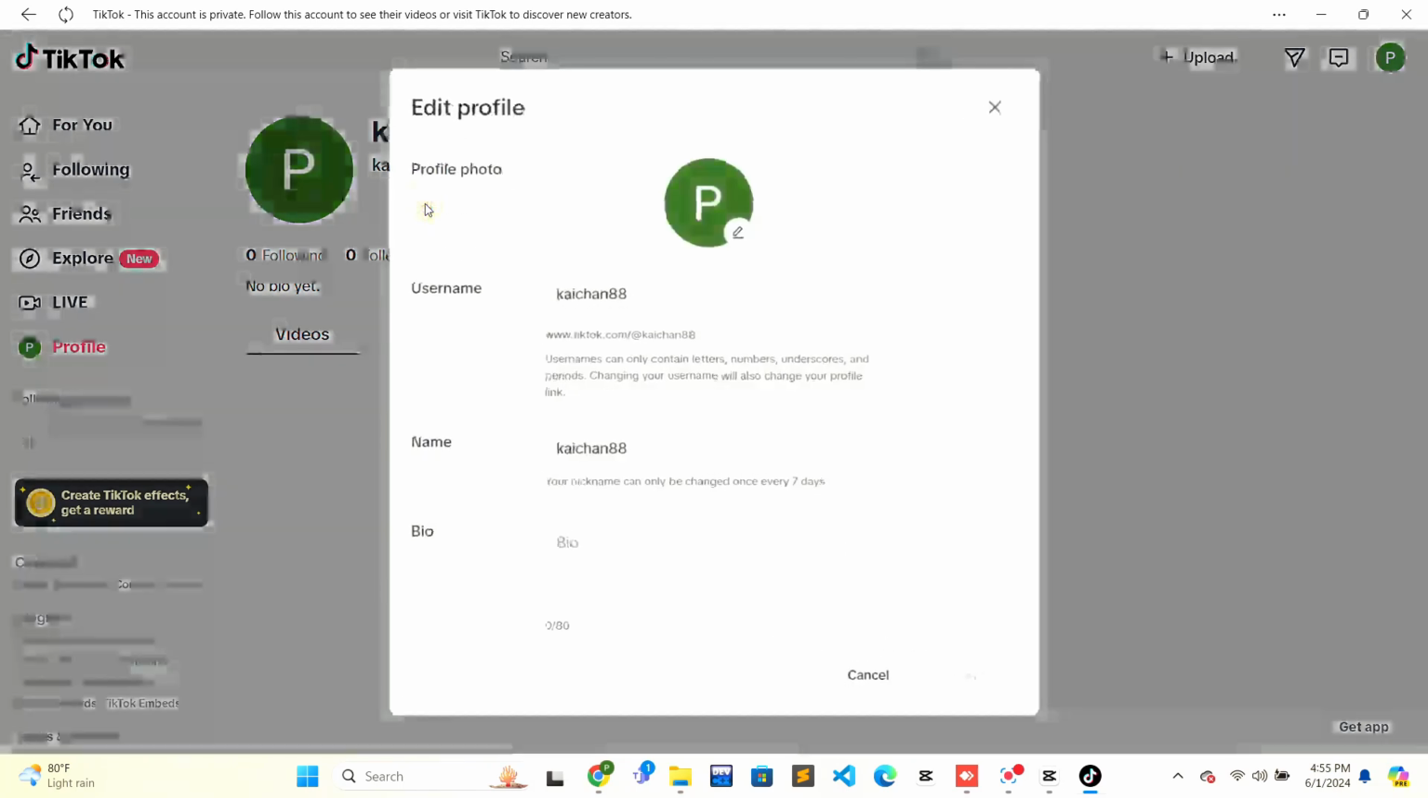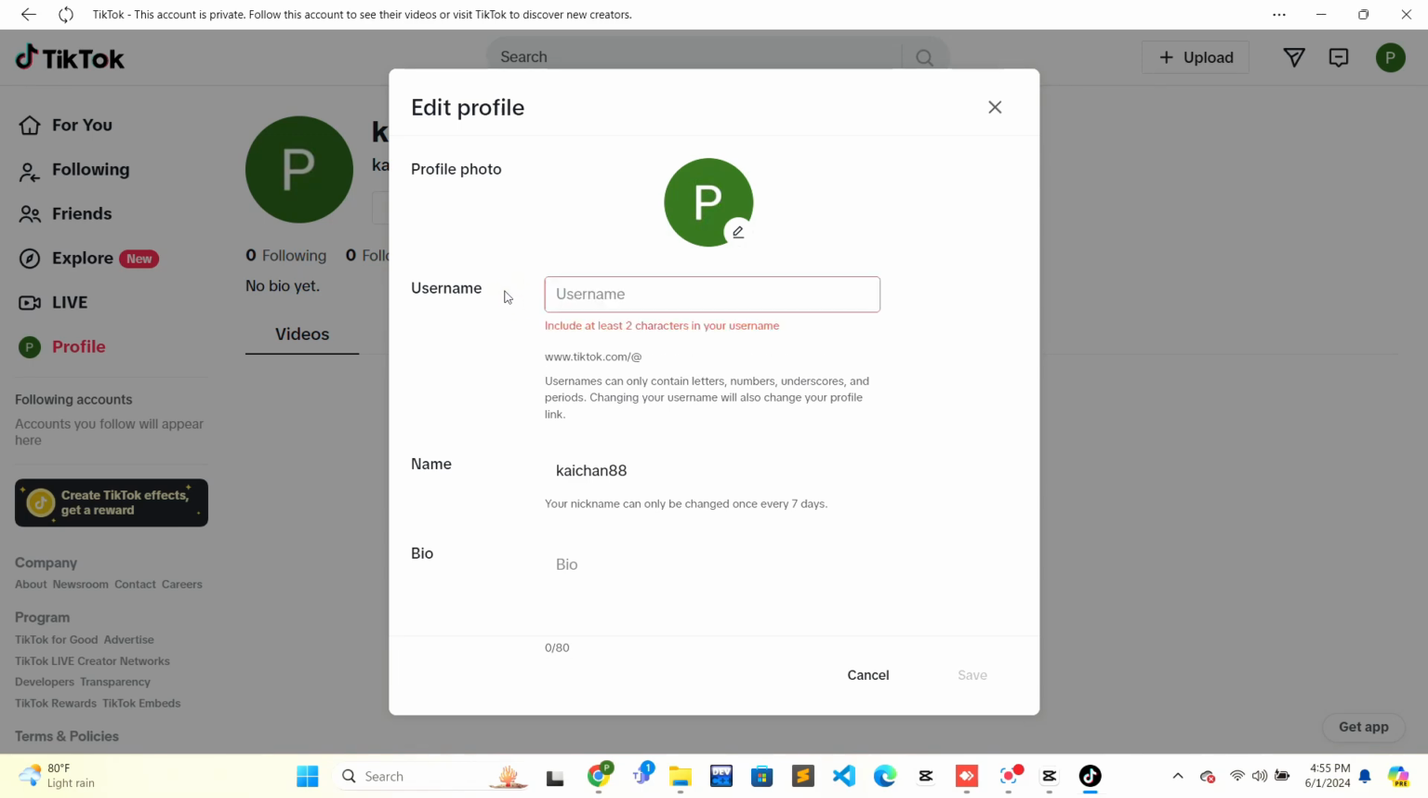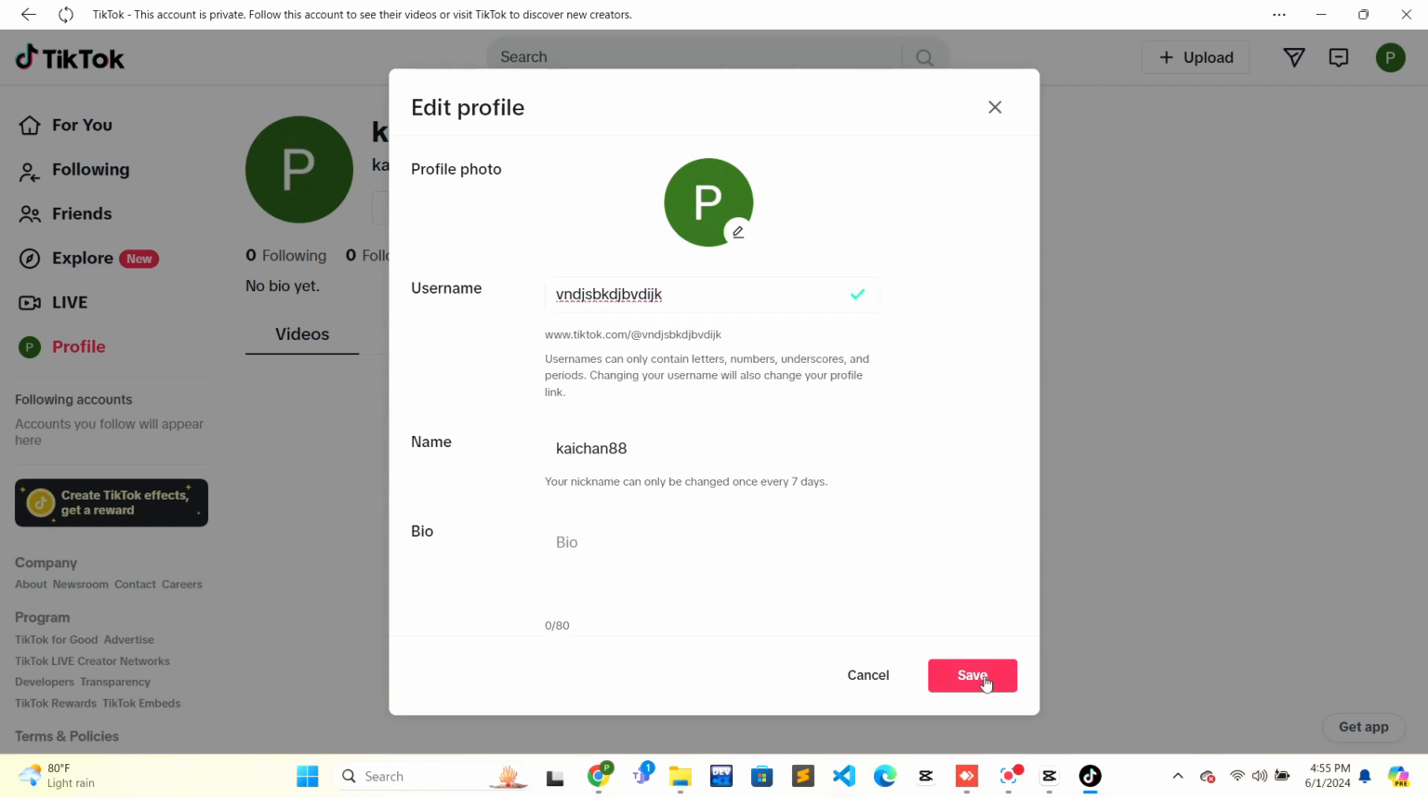So you just have to click on the edit profile, and as you can see, a new form appeared. You can just click on the username box, delete the current username, and add your new username, and just click on the save button, and you will be able to change the username. So this is how you can easily change your TikTok username.